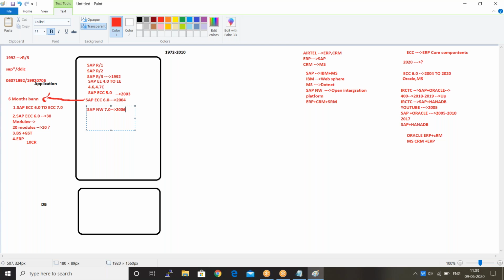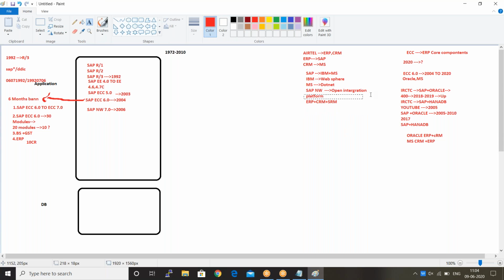Okay, NetWeaver 7.0. After that, ECC also. All the systems, ERP, CRM, SRM will be present in one application server in NetWeaver. I had integrated all of this into one application server. But how to integrate it?